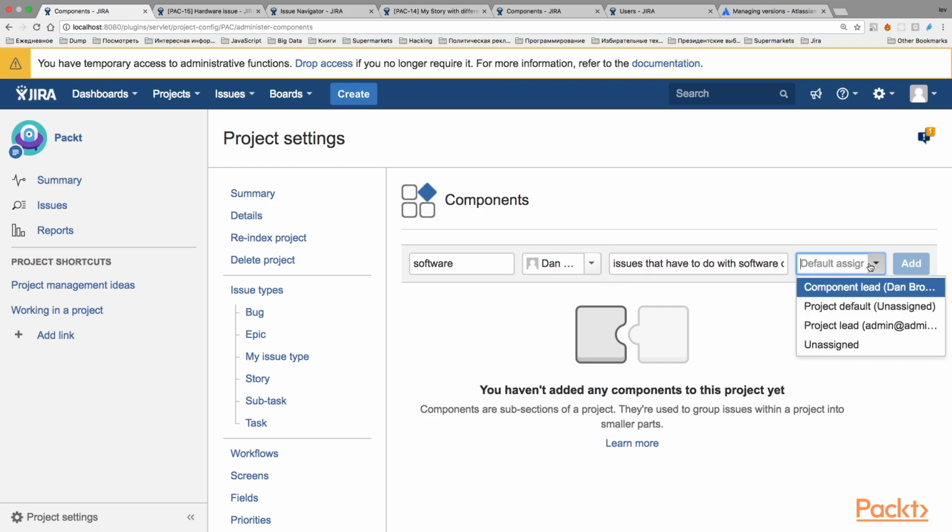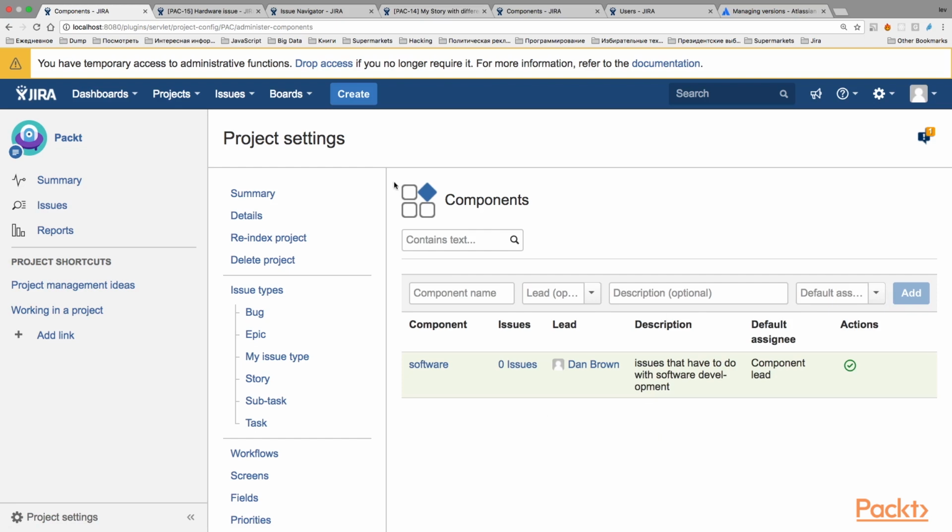development. And another big advantage of using components is it allows you to set a separate assignee, such as, for example, component lead. So each time when you create an issue, for example, a story, and you choose the software component, it will automatically select Dan Brown as a default assignee.